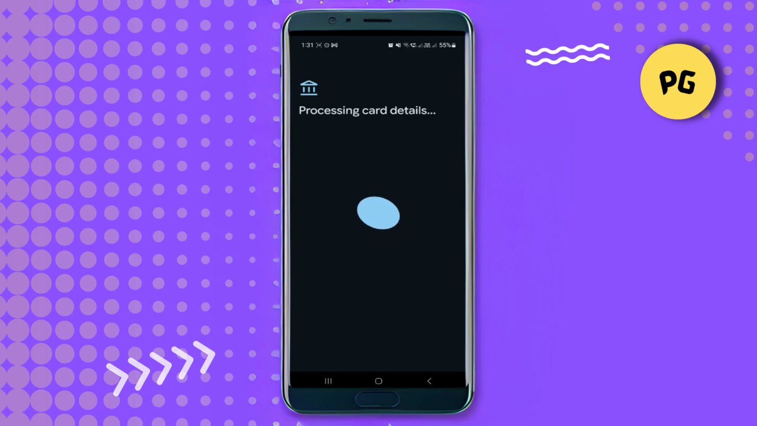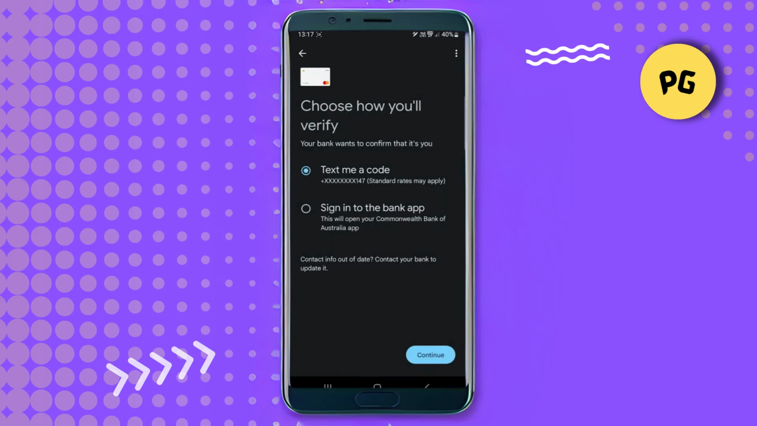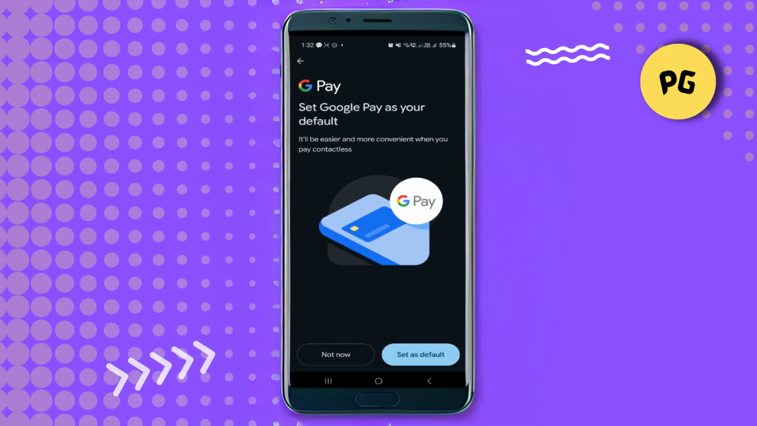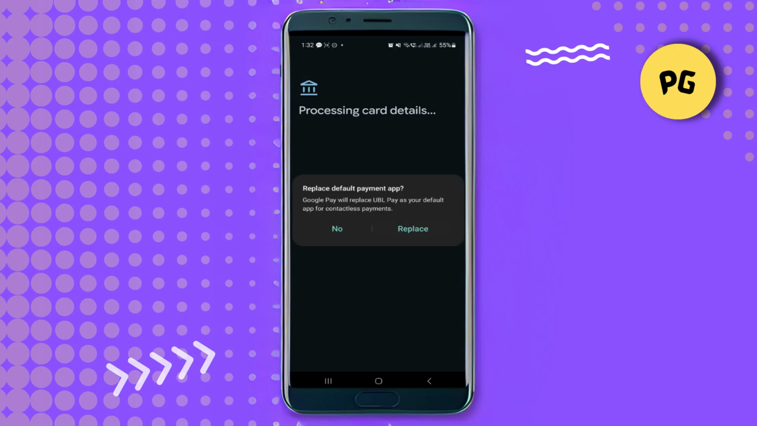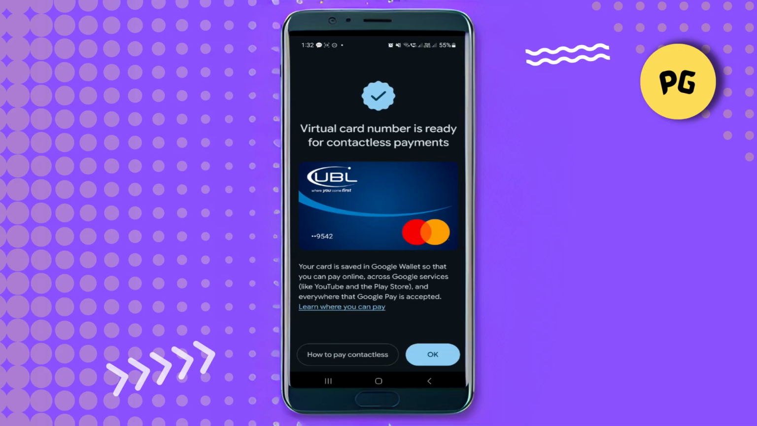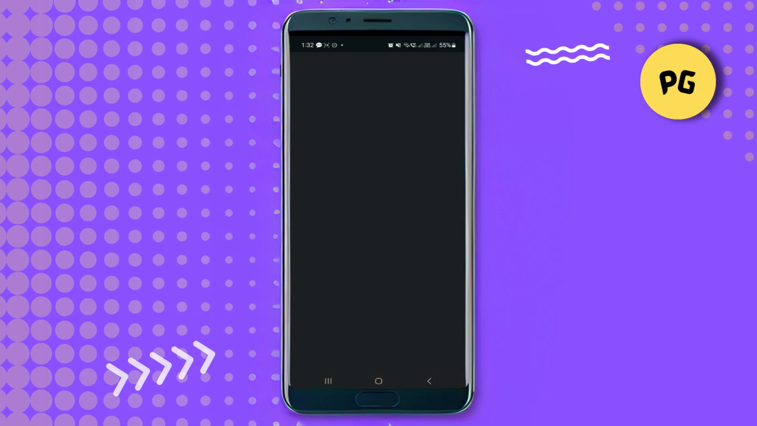The next step is card verification. You'll receive a verification code by message from your bank, not the phone number you entered earlier. Request the code and enter it once it arrives. If Google Wallet is not set as your default payment app, you'll be prompted to make it the default. Tap the Replace button, then tap OK. Your card is now ready to use.